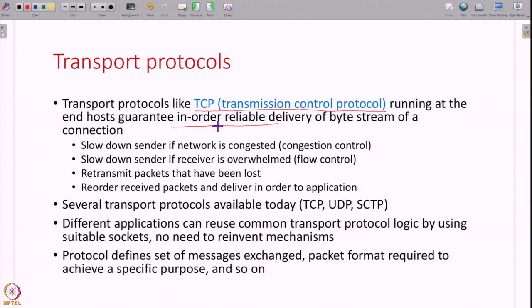For example, the logic running at the end host will slow down the sender if you find that the network is congested, and if you find that the receiver is too slow. Slowing down the sender if the network is congested is called congestion control; slowing down the sender if the receiver is congested is called flow control. If some packet has been lost, some router dropped it, you will retransmit that packet. If packets have been jumbled up in the network, you will reorder them and give them to the application in the correct order. When you write into a socket, you will read on the other end from the socket in order, not some jumbled up garbled stream.